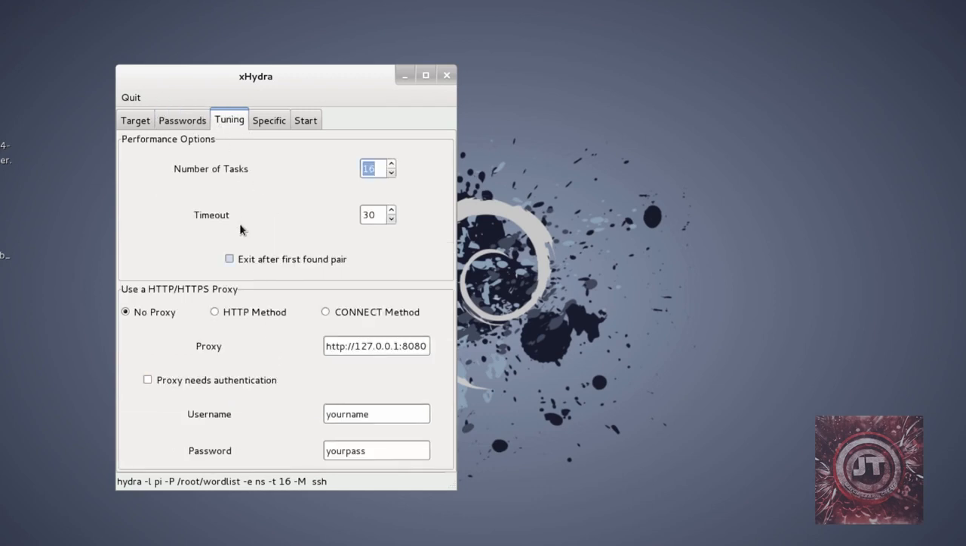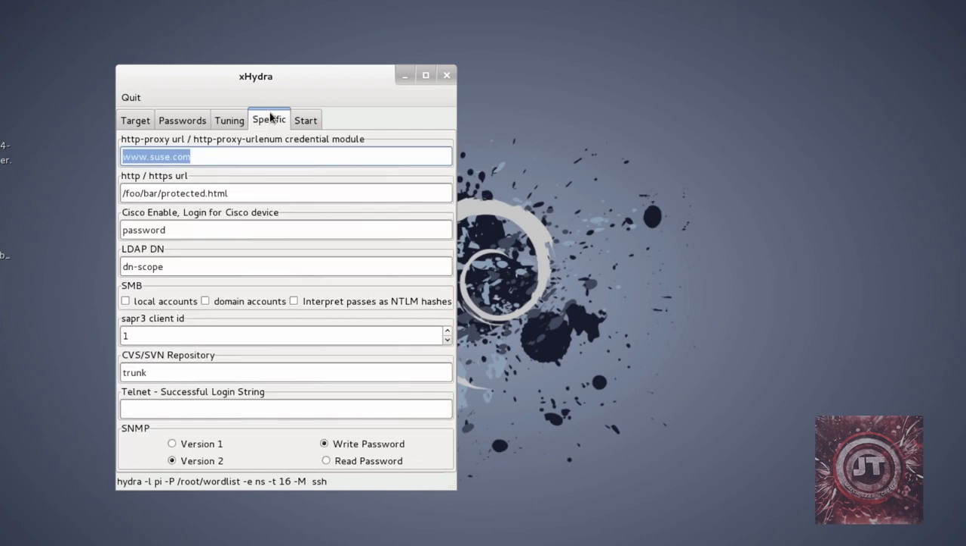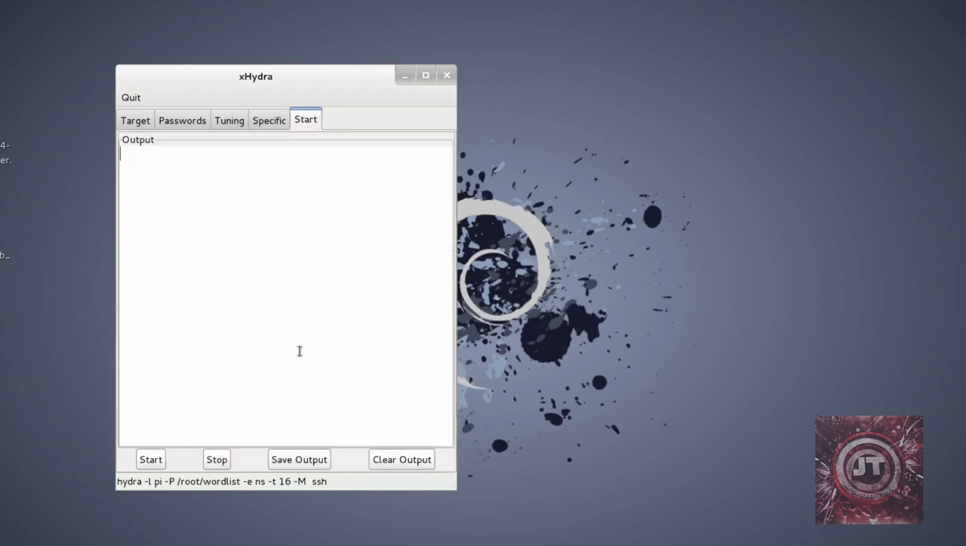On the tuning tab, we have the number of tasks, so that's how many threads it will use to launch this attack. We also have the HTTP proxies for things that lock out after so many failed attempts. We also have specifics on here that we're not going to worry about for this video, and then we have start, which will show the output. So this is the command line that we have here for our attack on the target.